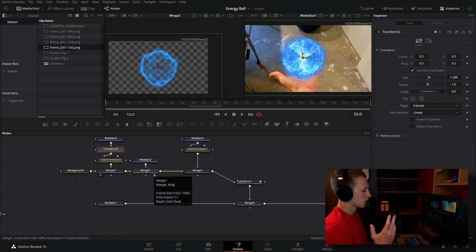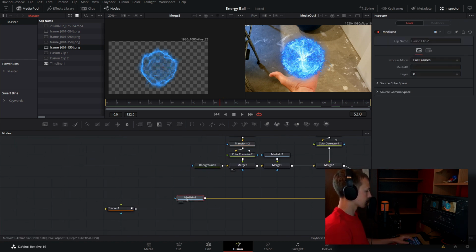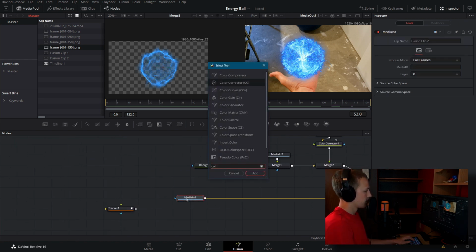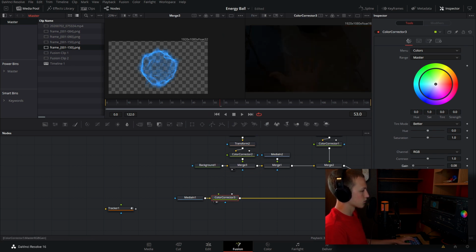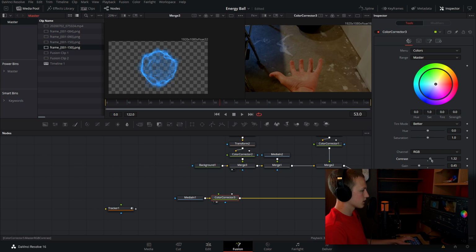So next up, what we're going to want to be doing is making it so that there's like the light from the energy ball shining in our hand and rest of the scene. So let's first up just add a color corrector to the end of this and do an overall correction just to make it like a lot darker. So bring down the gain, maybe up some contrast just a little bit.